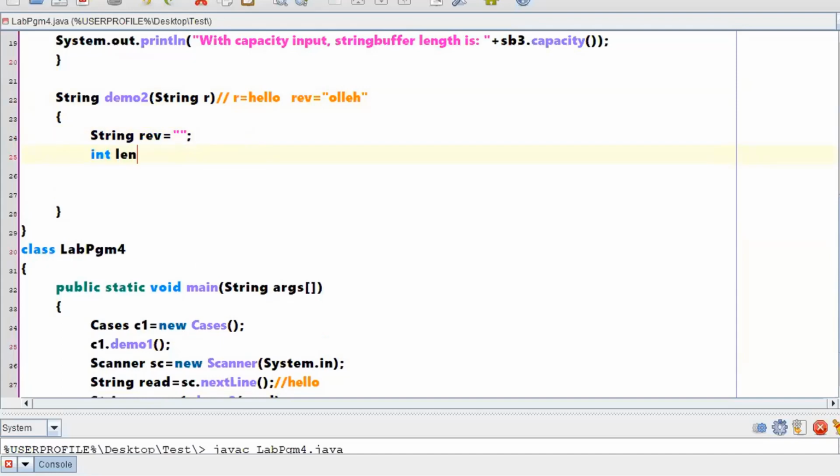I wanted to copy the characters from this particular input. Now what I will do is I will take a variable called i, where i is equal to r dot length. If I write it like this, what will be the value of i with respect to our example? If I write int i is equal to r dot length, length will be 5.